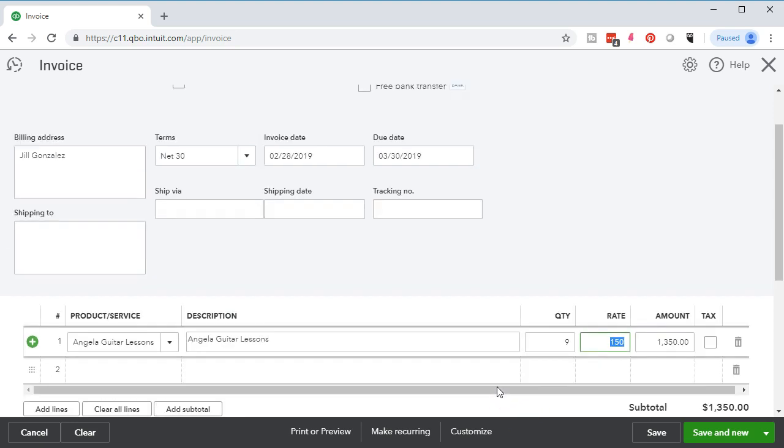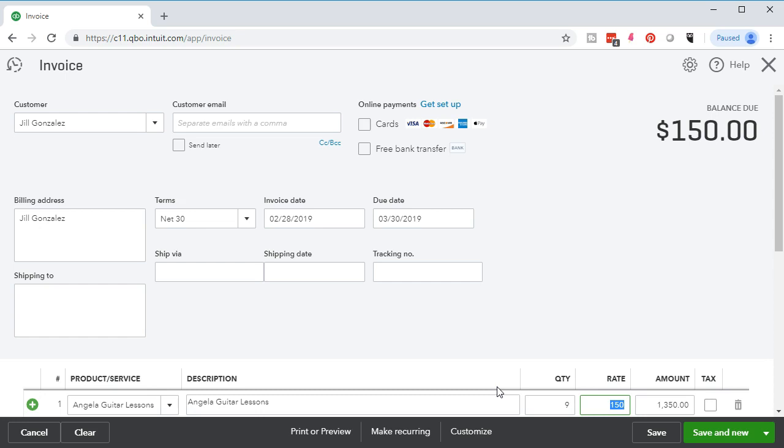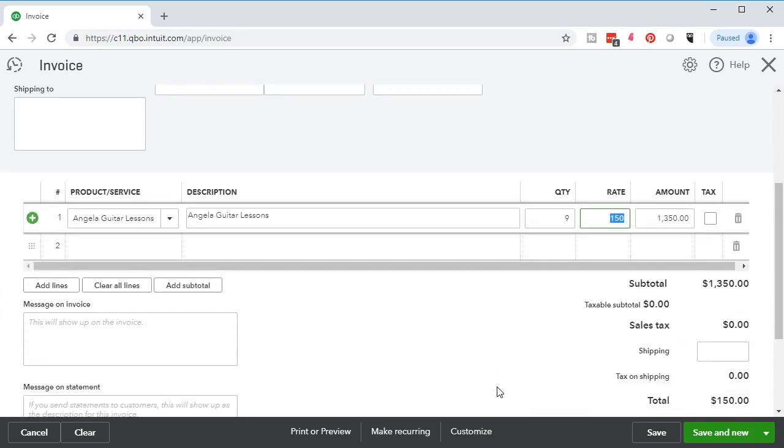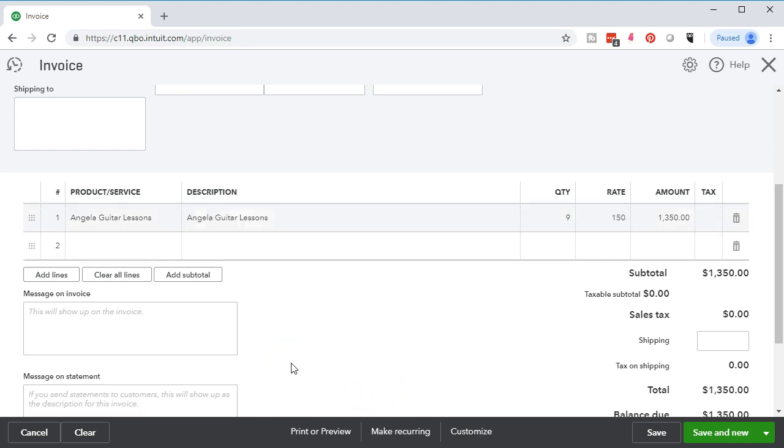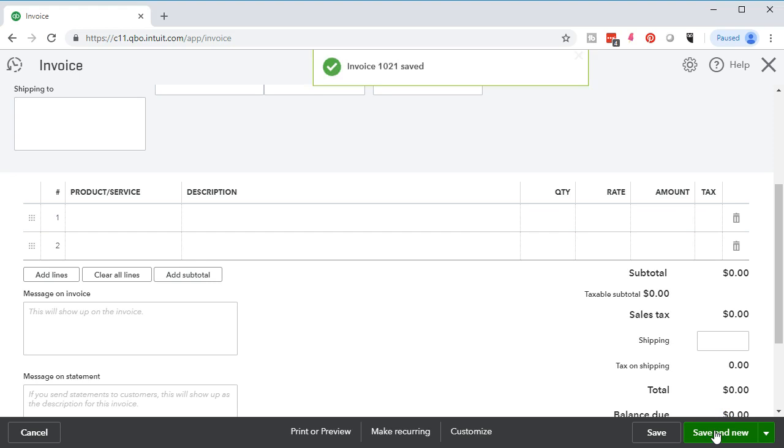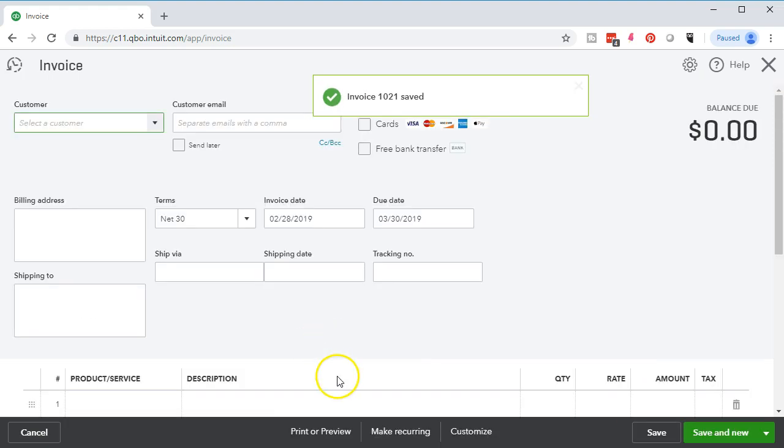Remember that all of these invoices are going to be increasing accounts receivable and increasing the sales. No inventory. We'll take a look at the financial statements and the effect of them on the financial statements after we've entered them. We're going to have one more of our guitar lesson instructors. So we're going to say save and new and enter the customers for our last instructor.